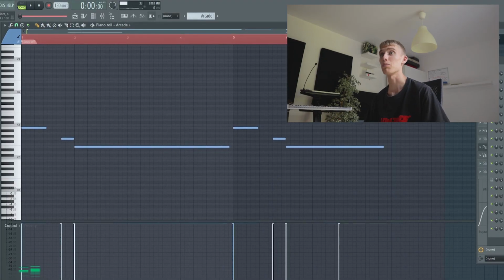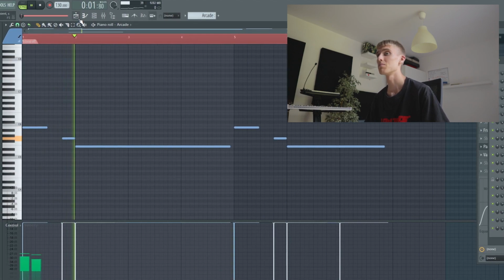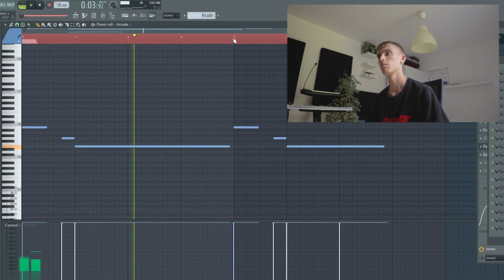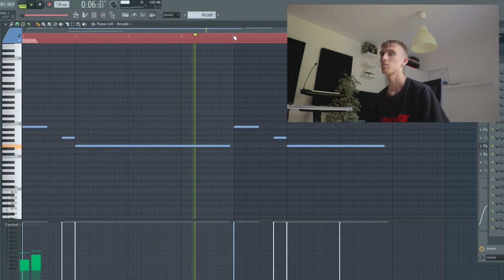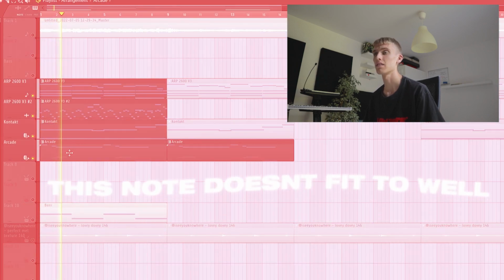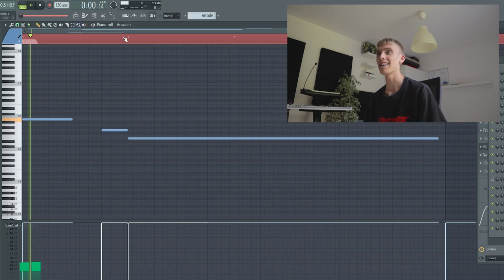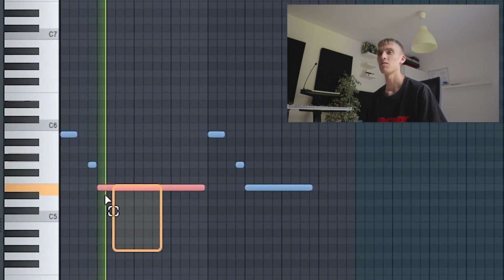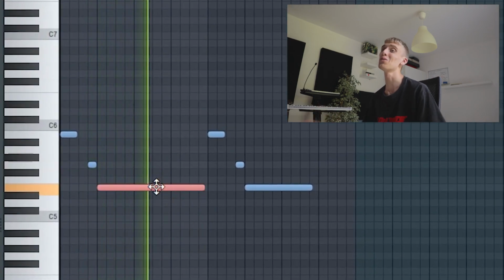Now this is the pattern I put in. Now it sounds cool already, but we finna play with all the other instruments. And as you can hear, it doesn't fit too well. Like, it works obviously because it's in the same key.